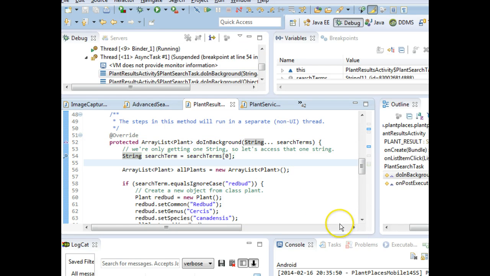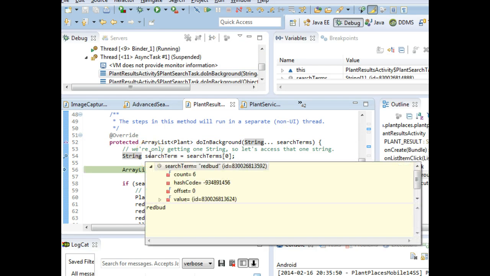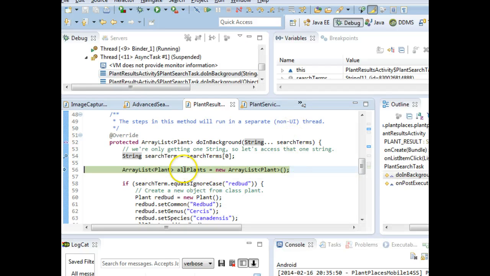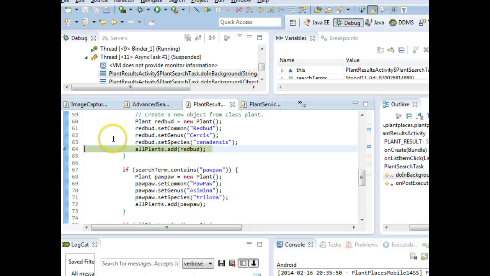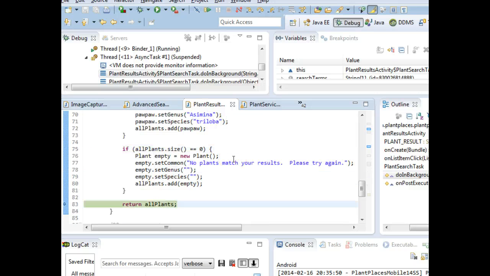And we see this is the same logic we had before. We're going to get the search term, which is still redbud. We're going to create an array list, which will be our result type. If the search term is redbud, we're going to populate a redbud plant and add it to our collection of plants. And then we're going to return.